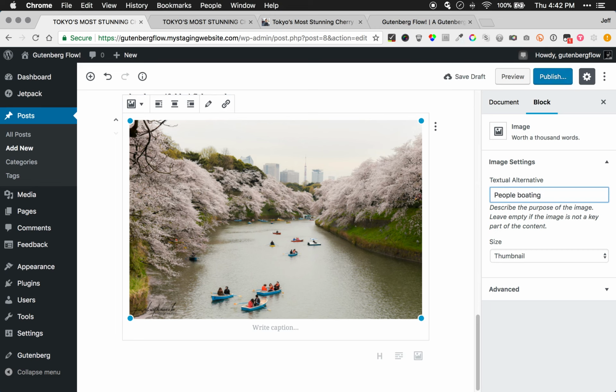I guess it would be worthy to mention that the textual alternative here, separate from the caption here, if someone's not familiar with this stuff from the traditional media library, perhaps, well, never mind, there's a description up here of what it does, but I could see people filling this out thinking it is the caption.